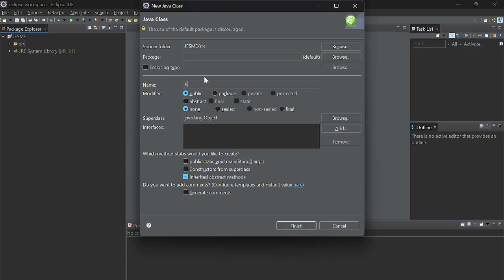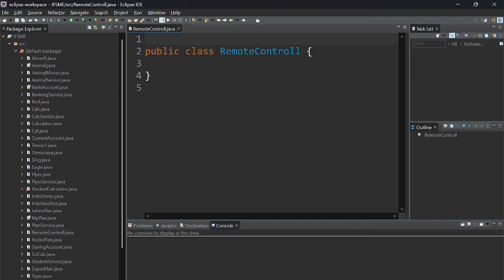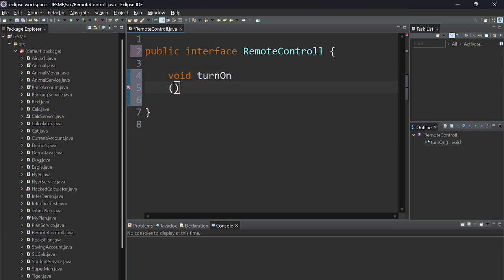So here I go. I will first create a remote control as an interface. Interface RemoteControl. This interface will have two functionalities in it. That is going to be void turnOn. All interface methods are abstract by default. That's something which we have discussed in the previous session itself. Void turnOff. So I'm done with my interface.